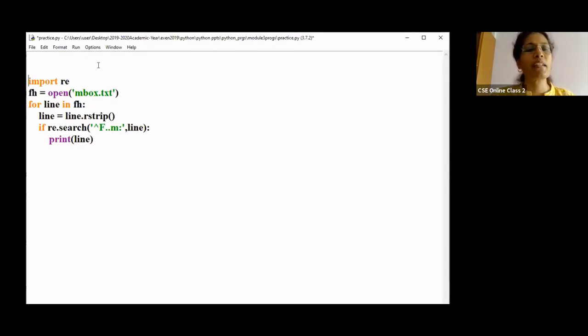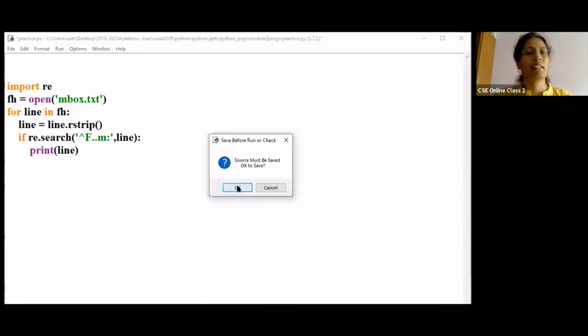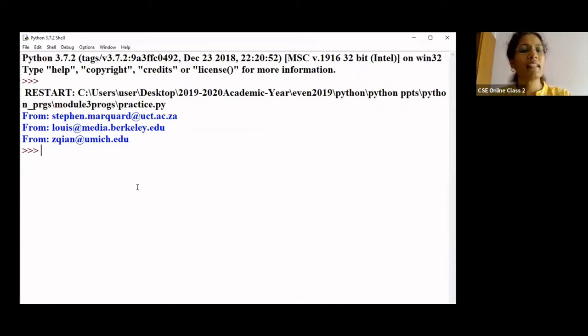So now let me try to run this program and show you how it works. We are getting these lines from mbox.txt. It is a huge data file it contains. I think everyone might have seen this, because we will be using mbox.txt throughout your modules.